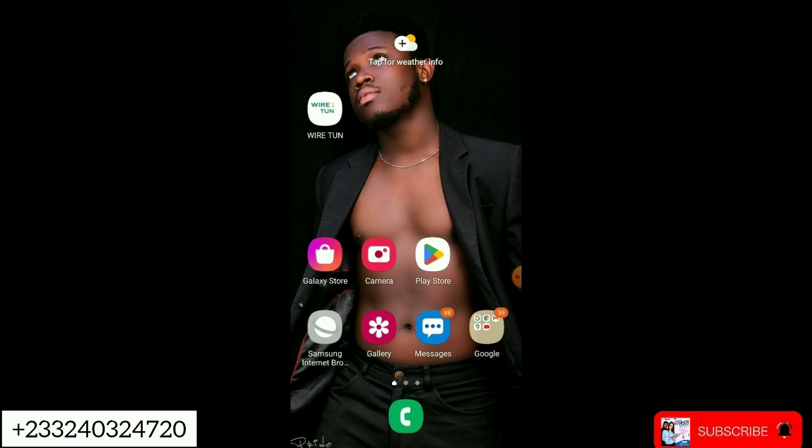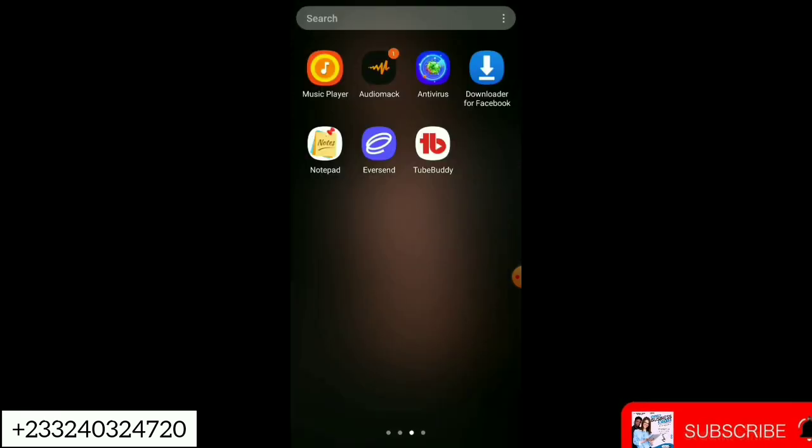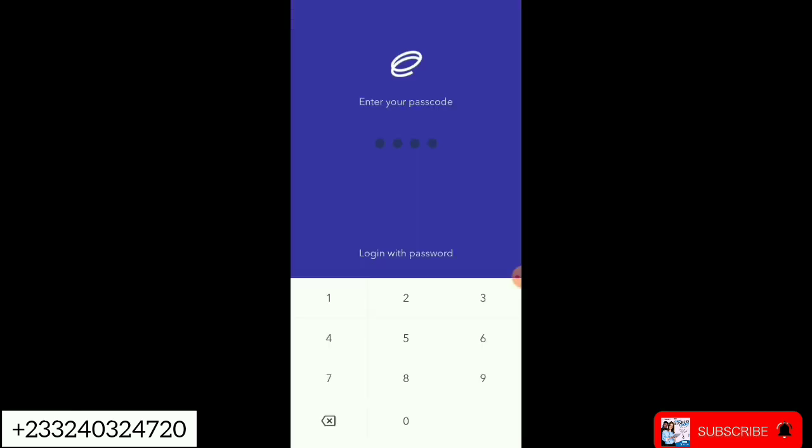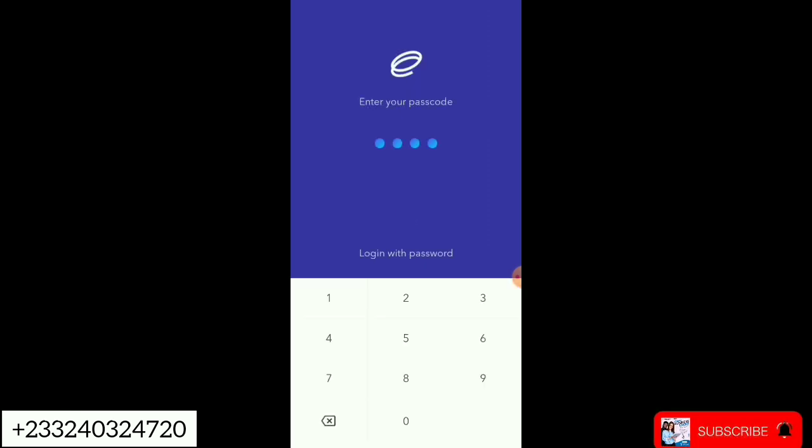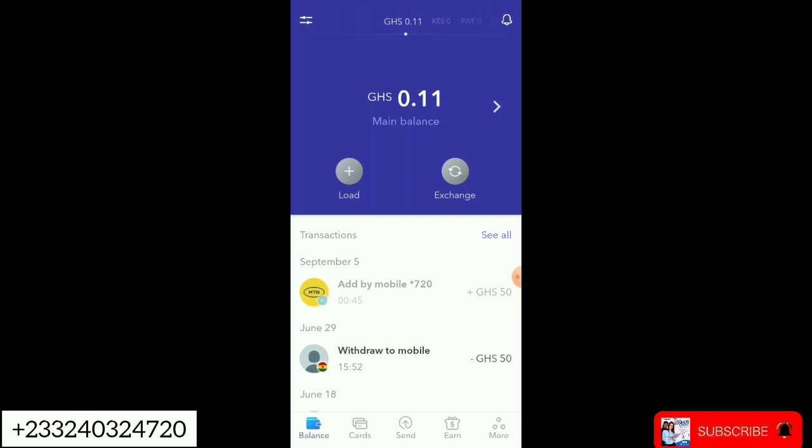First of all, download EverSend from the link in my description. Open your EverSend app. I have done a lot of videos about this app, so if you want to create an account, you can find a video on my channel and register. After creating the account, you have a PIN; enter your PIN and it will open for you. At times, when you enter your PIN and it's not logging in, that means you don't have a bundle or data.